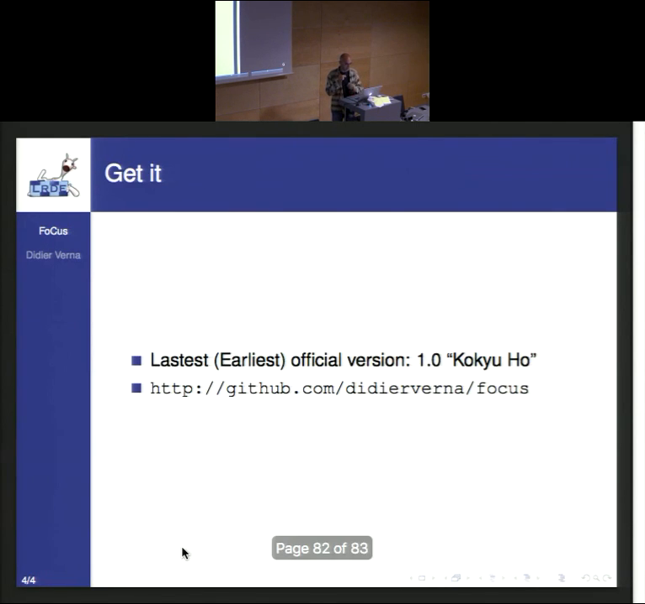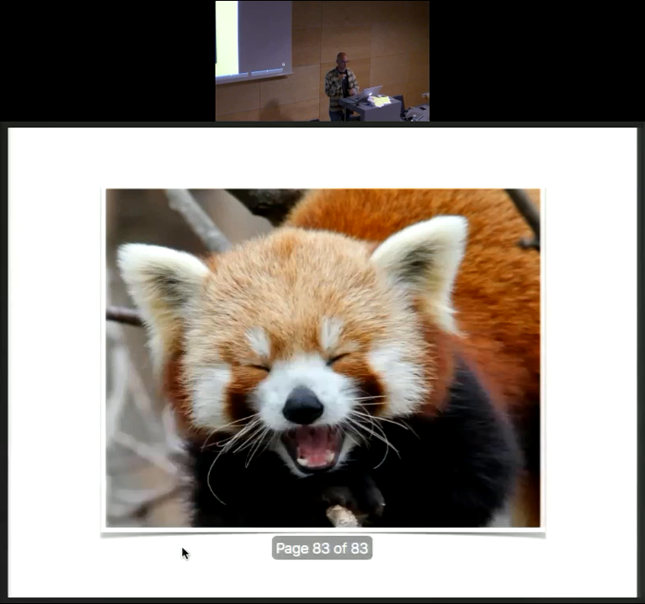Okay. That's it. So it's the latest and also the first version is on GitHub now. It's probably going to be added in Quicklisp in the next release of Quicklisp. You can get it on GitHub already. And that's it. I hope you liked my red pandas.